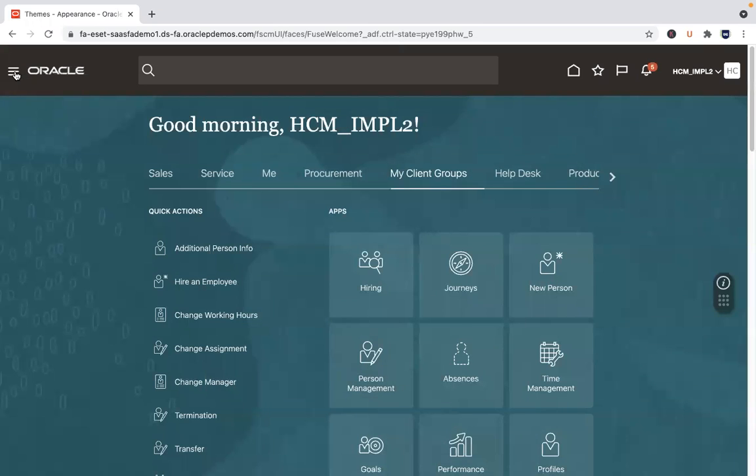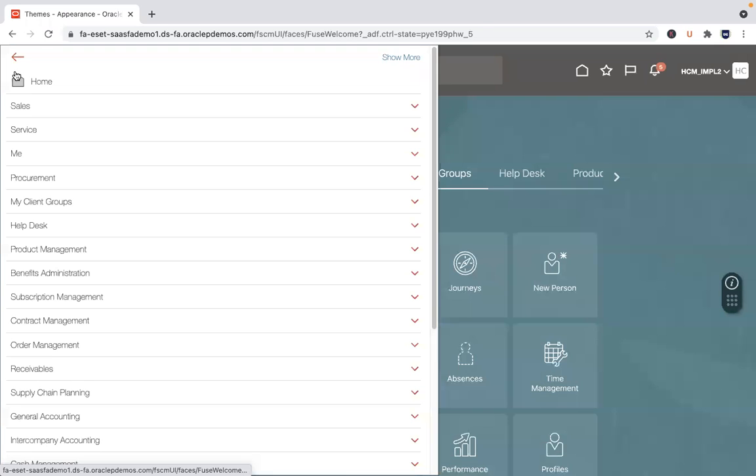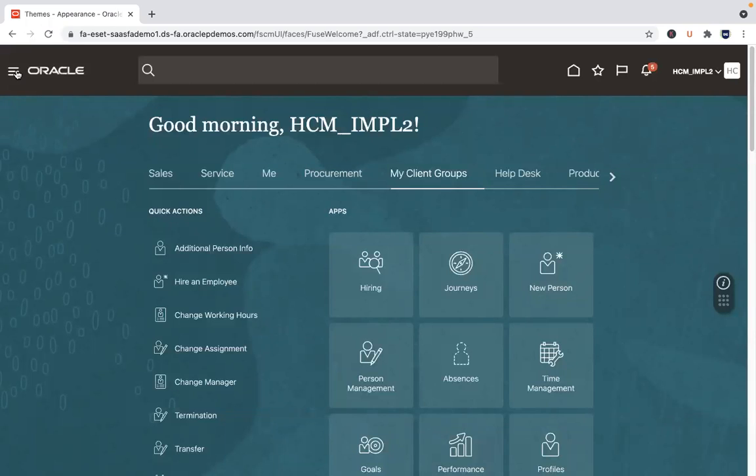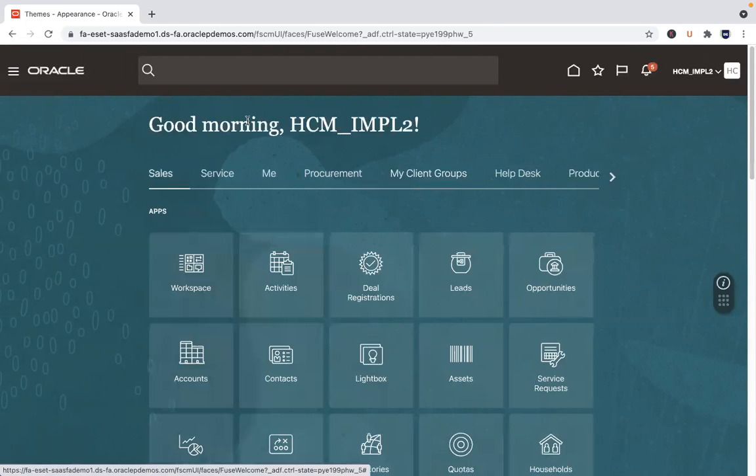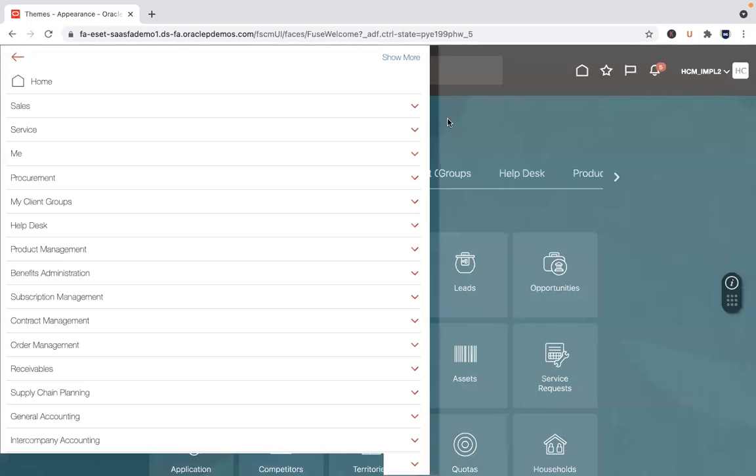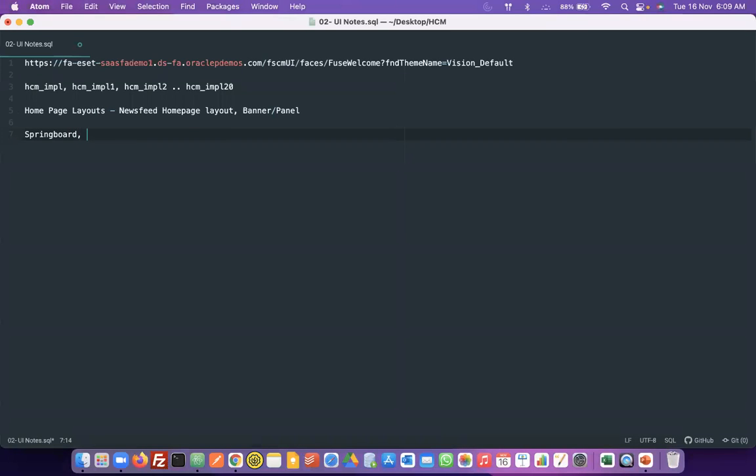And you have another option called Navigator here. How do you access it? You click on those three dots, and that will open up something called Navigator. Okay. And you have the navigation options. You have the same navigation options on the Springboard as well as on the Navigator.